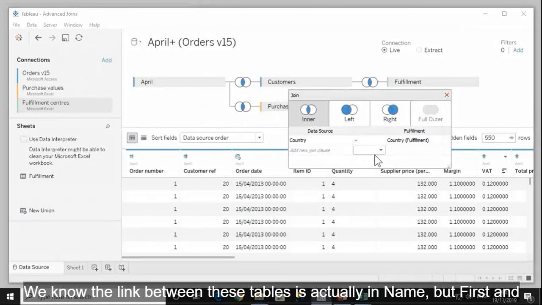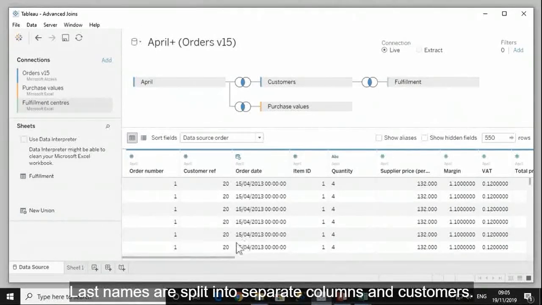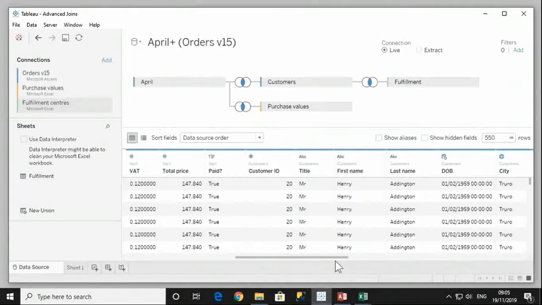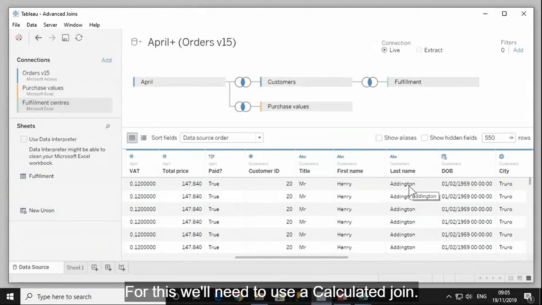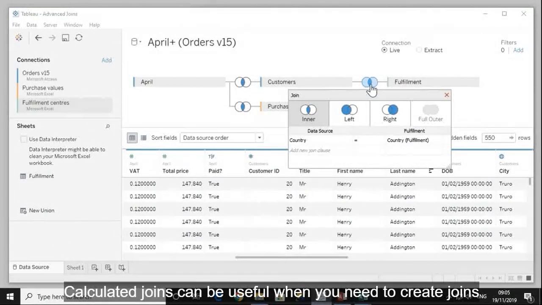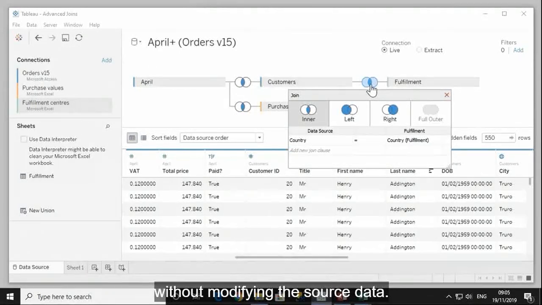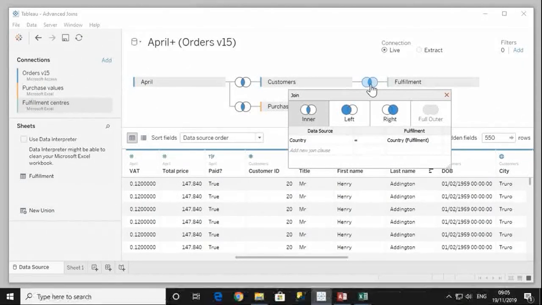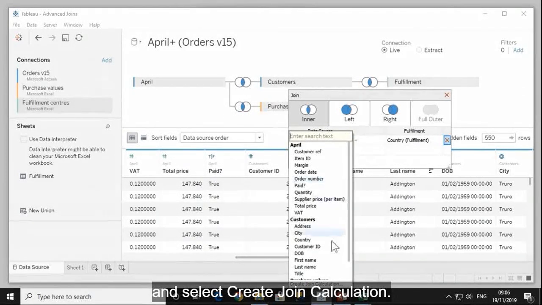We know the link between these tables is actually in name, but first and last names are split into separate columns in customers. For this, we'll need to use a calculated join. Calculated joins can be useful when you need to create joins without modifying the source data. From the Join dialog box, open the Data Source field drop-down menu and select Create Join Calculation.